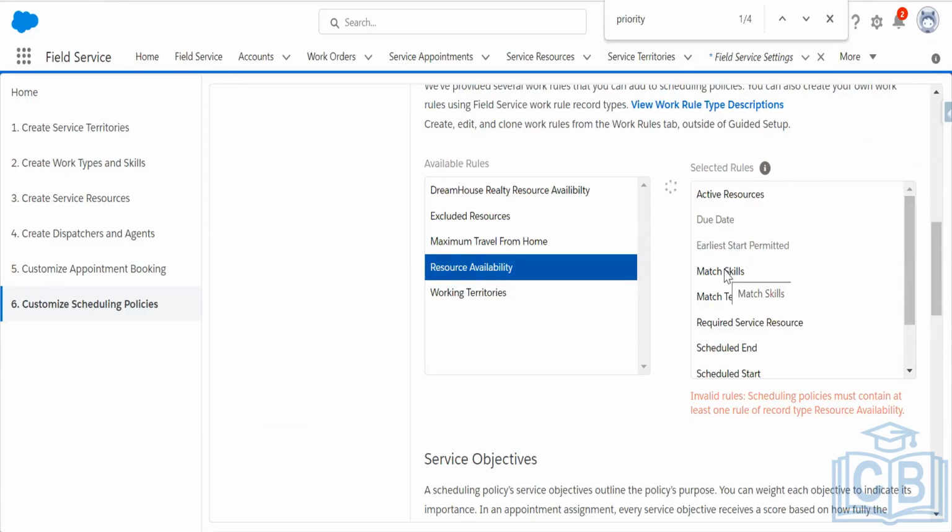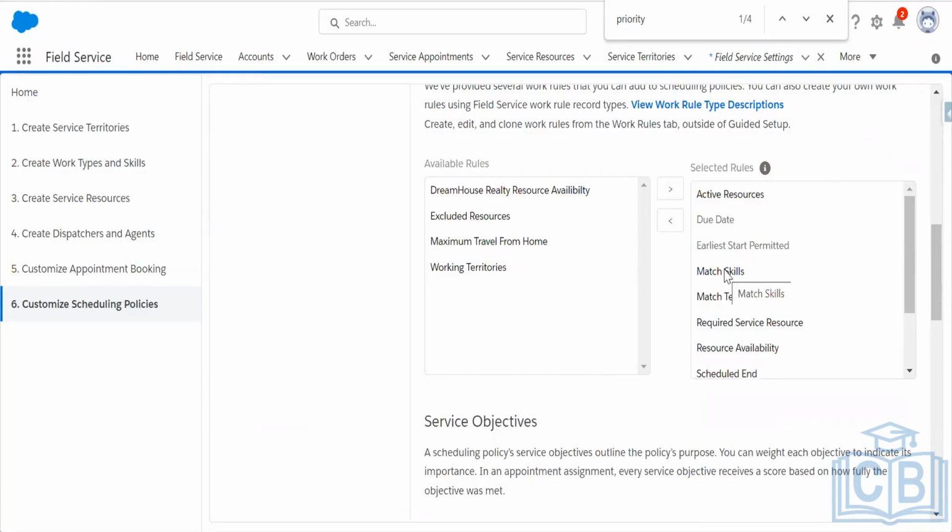Match skill is the work rule which has been added over there. Based on the work rules which have been selected, the scheduling optimizer will evaluate which work rule is selected here, and it will remove the candidates who are not qualified or who are not available at this point in time. It will eliminate those candidates.